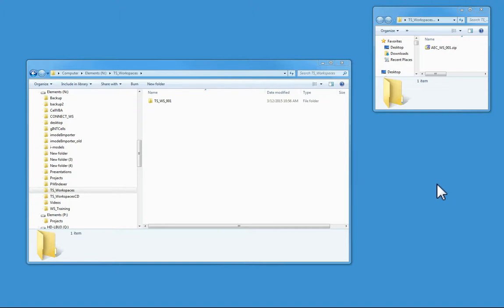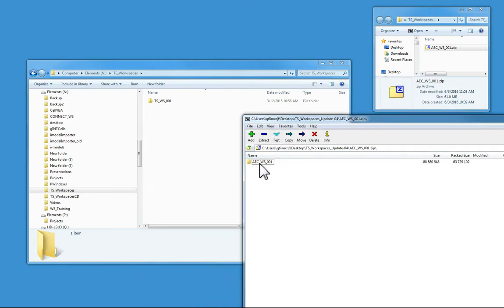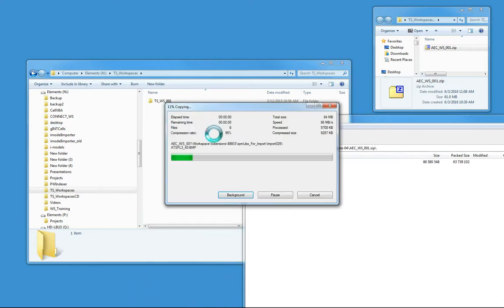When you're installing the work structure on a LAN or any network location, the first thing you need to do is unzip the zip file that you downloaded from the CAD BIM Center's website and place it into some network location.